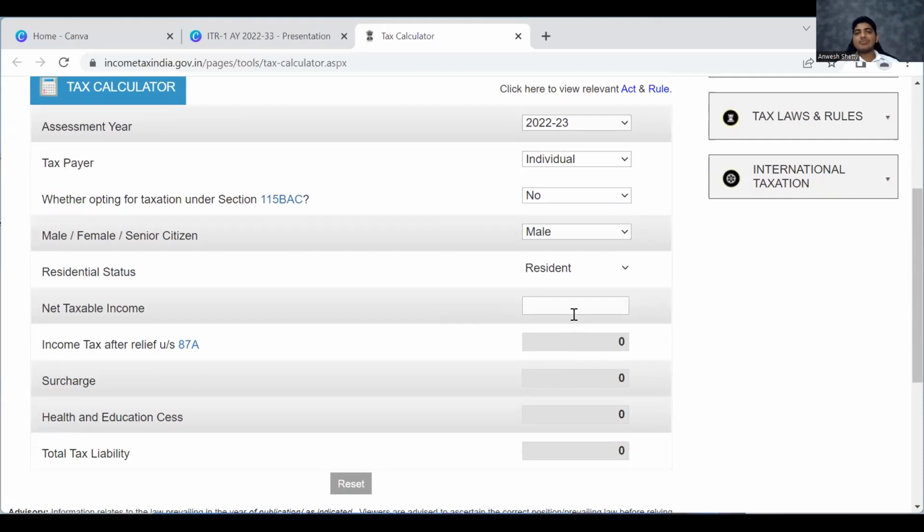And now here I am supposed to put my net taxable income. Please remember, here you're not supposed to put your gross total income. It is the net taxable income after deducting all the exemptions and deductions. We made our computation and got 15,60,000 rupees. The moment I put 15,60,000, my tax comes as 2,91,000 rupees. So if I'm going under the old regime, my tax is 2,91,000 rupees.